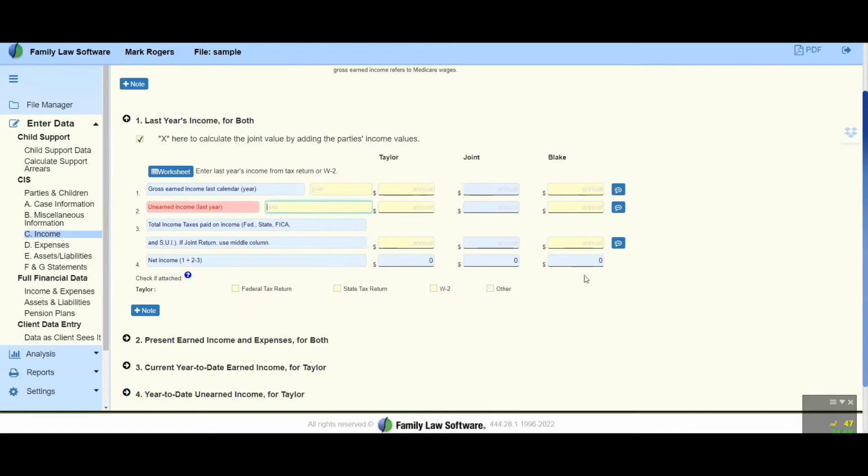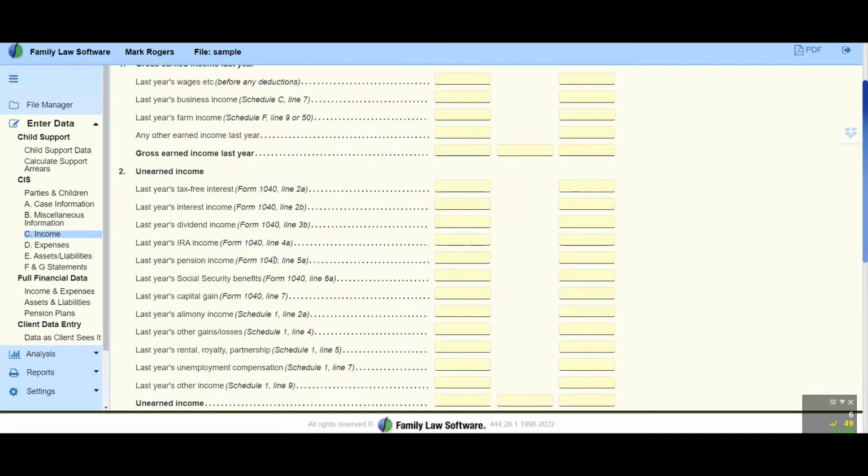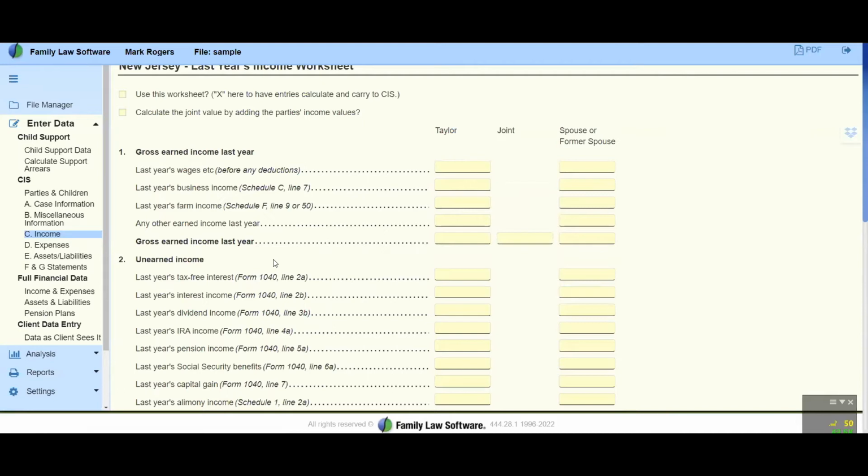We help you fill this out in two ways. The first way is very simple. If you want us to, we'll calculate the joint column by adding the Taylor and Blake columns together to get joint. If you'd rather do it yourself, you can uncheck that. Now all three columns are yellow and I can enter in anything I want. We also have a worksheet. The worksheet helps you if you have a tax return or W-2 you're working from. So using that worksheet will tell you line by line, go to Schedule F in your tax return, line 9 or line 50 to get farm income.